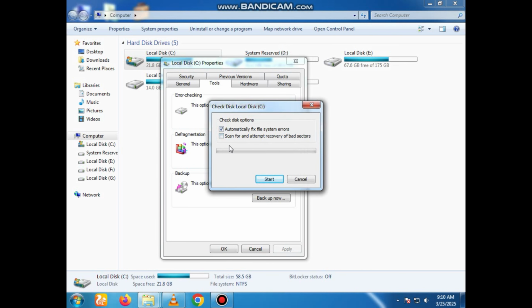Make sure both options, Automatically Fix File System Errors and Scan for and Attempt Recovery of Bad Sectors, are checked if you want a full fix. Then hit Start, and Windows will scan your drive for problems and fix them if it can.